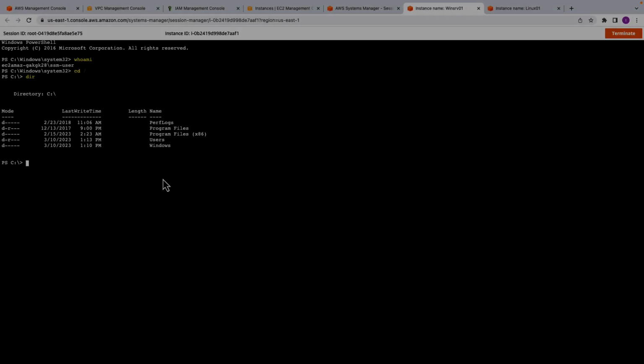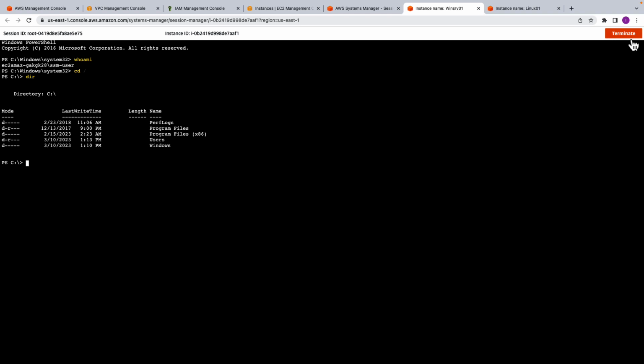Fantastic. So at this point, we're obviously able to connect to our EC2 instances without having to use SSH clients or open inbound ports. I'm going to just terminate these sessions very quickly.